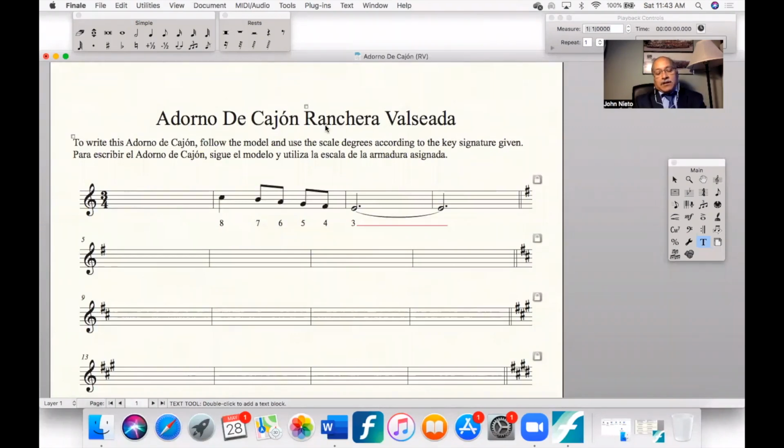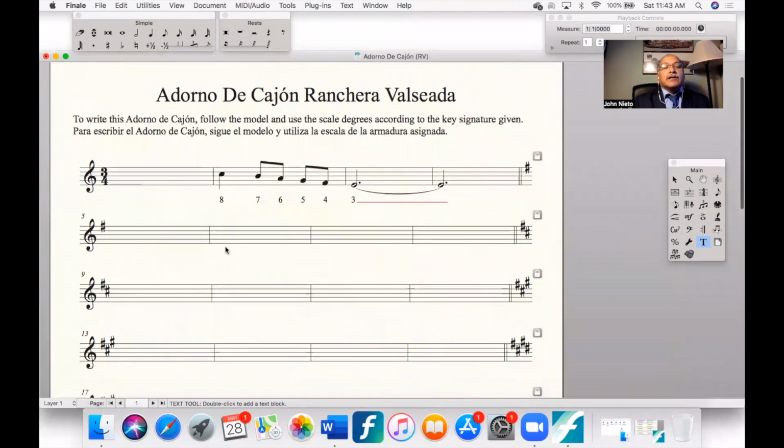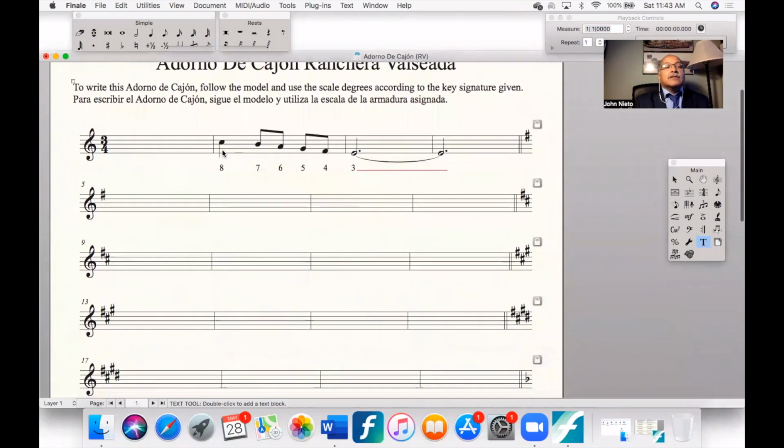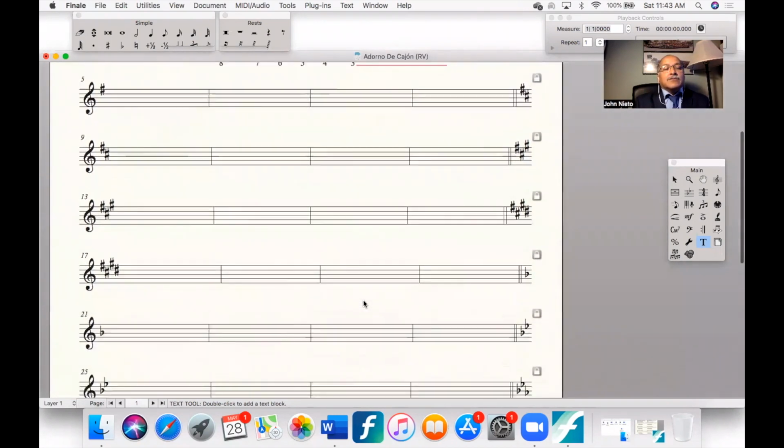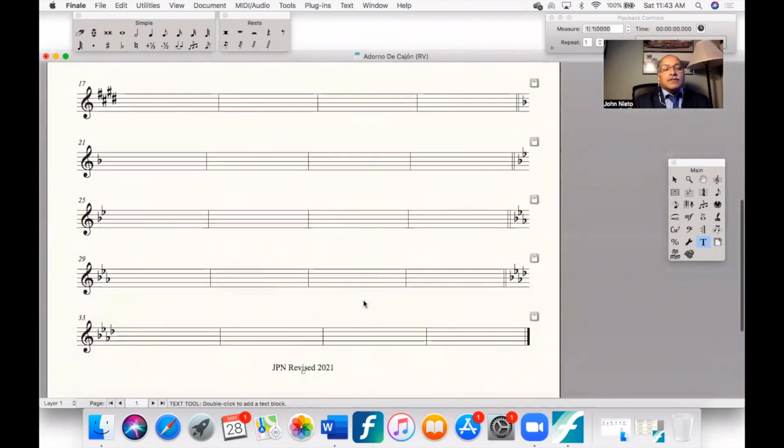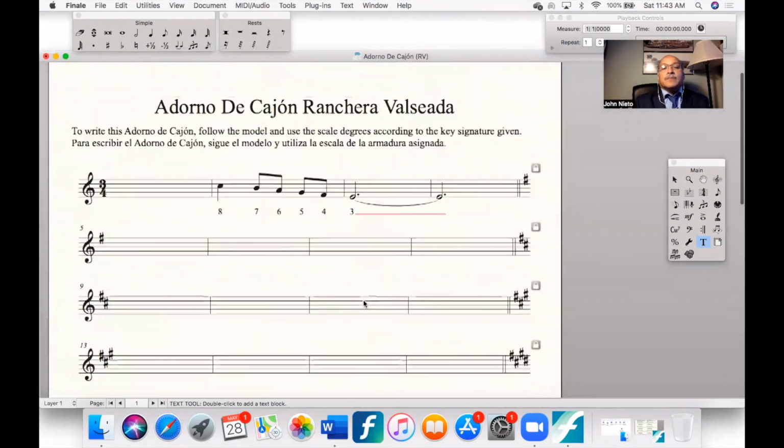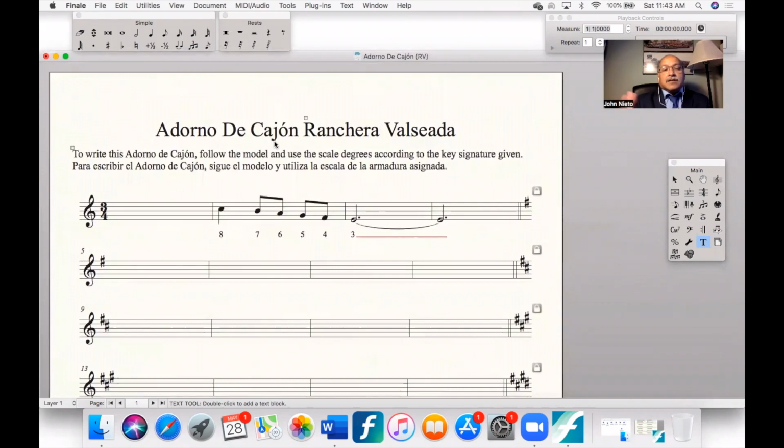Adornos are embellishments after phrases and songs. And so what I have the students do is I have them write this in every key imaginable. They'll see that the scale degrees are 8, 7, 6, 5, 4, 3. So then in the key of G, they have to do the same intervals. So they have to draw this in 4 sharp keys and 4 flat keys. De cajón means just standard. So adorno de cajón means for this type of ranchera balseada, this is a standard fill-in.